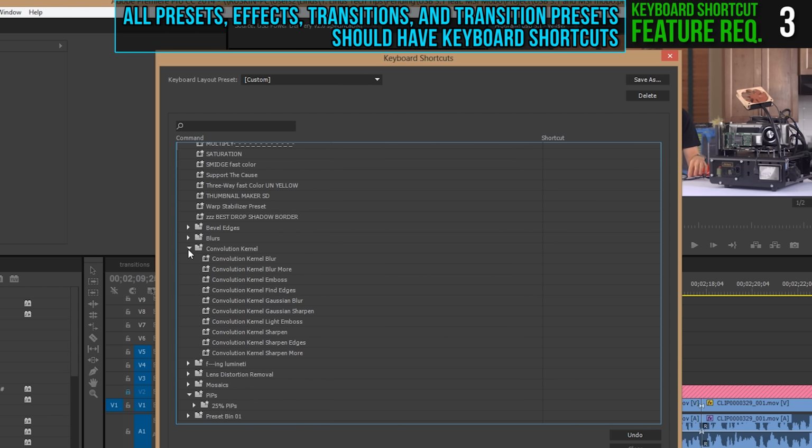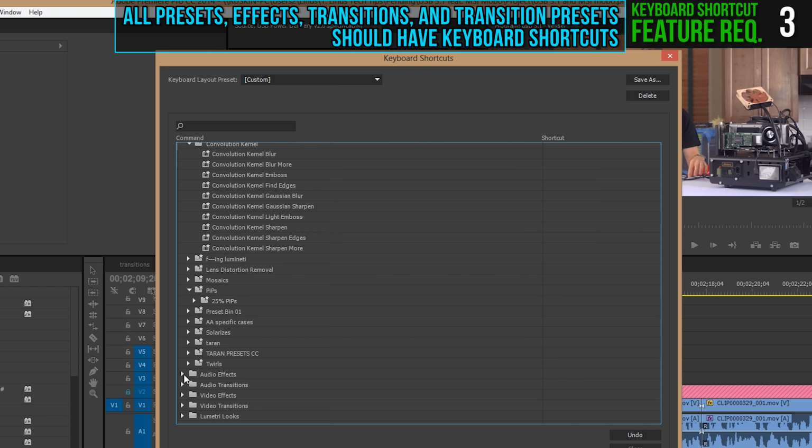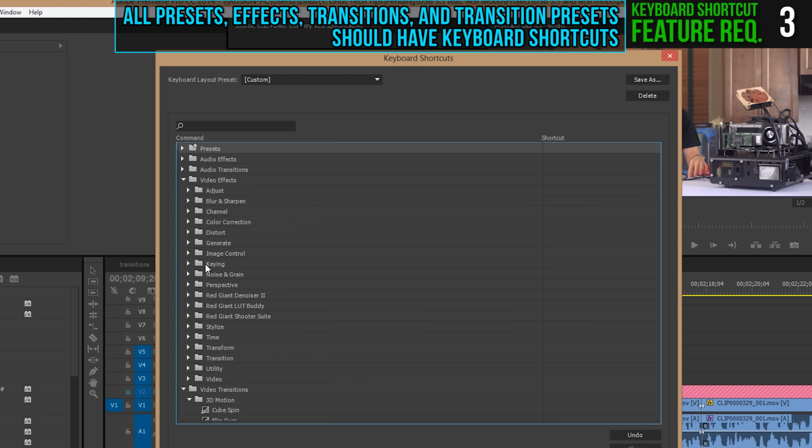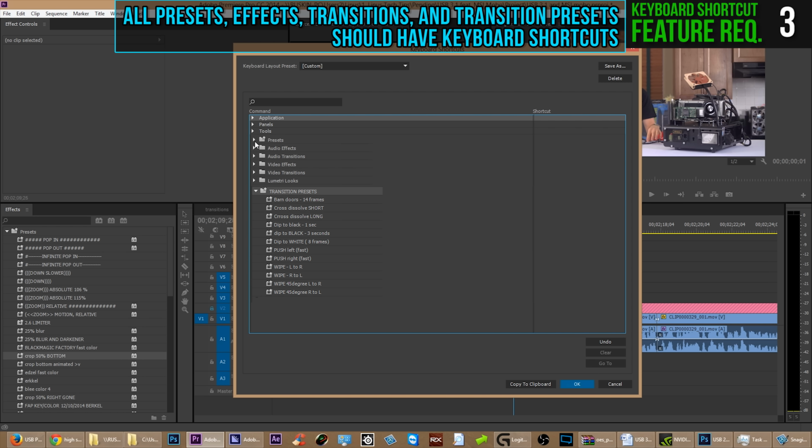It may also be a good idea to just take everything in the effects panel and put it into the keyboard shortcuts menu so that anything in the effects panel can have a shortcut assigned to it. But definitely there should be keyboard shortcuts able to be assigned for presets and those new transition presets that I already mentioned.